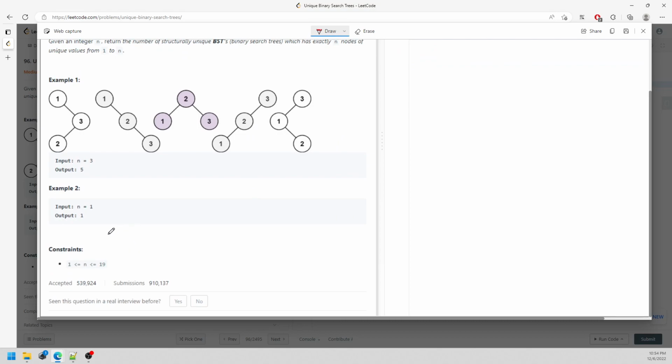When n equals 1, you can have what? The node for itself, right? So it could be node 1 for the entire tree. And then n equals 2, you can have what? 1 for the root, 2 on the right, or 2 for the root, 1 on the left. So this is n equals 2.